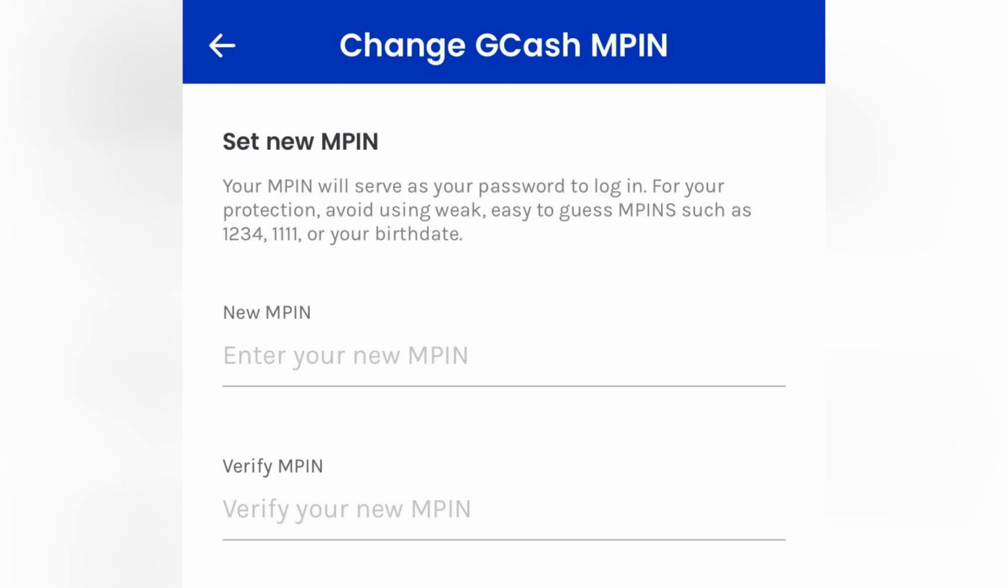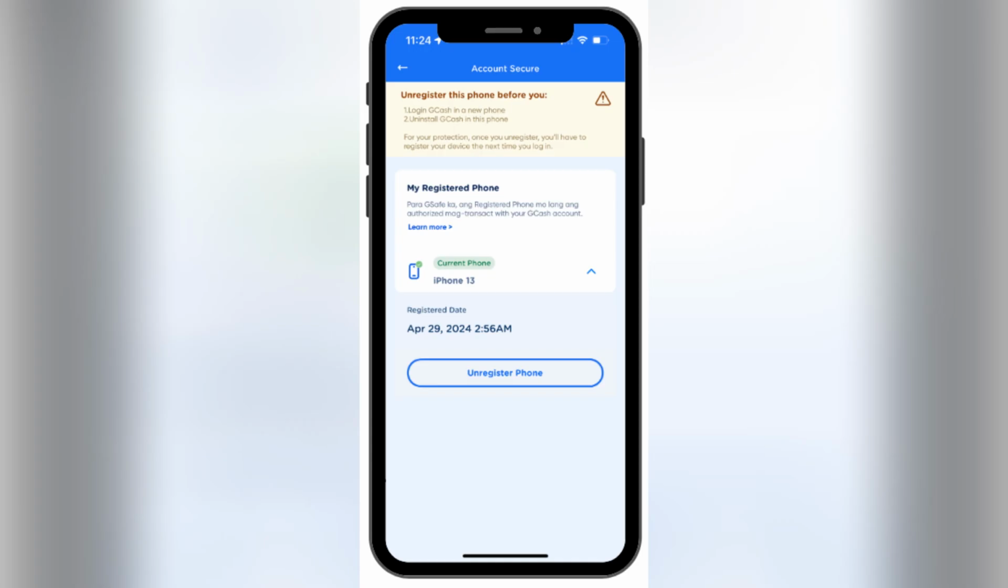Make sure it's a number you can remember but is hard for others to guess. Confirm your new MPIN by entering it again. Once confirmed, you'll see a message that your MPIN has been successfully updated. From now on, use the new MPIN to log into your GCash account.